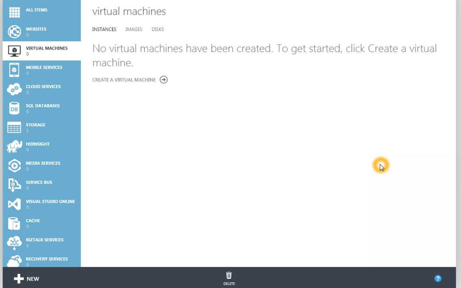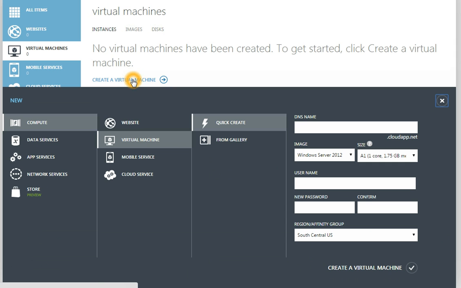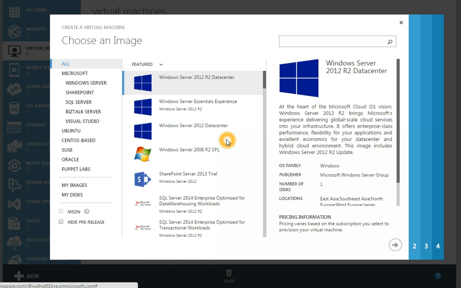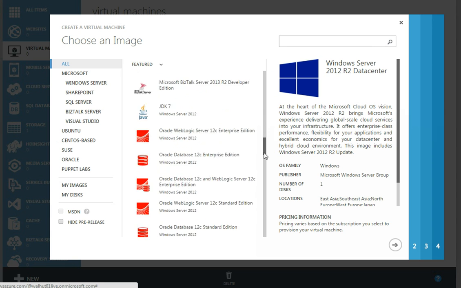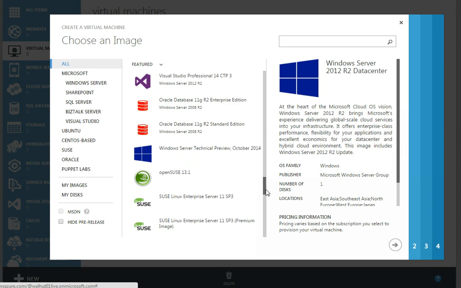What you'll do is log into Azure, select virtual machines off to the left here, and then click on Create a Virtual Machine. By default, it will want you to select Quick Create. You could use that, but for this video I'll be selecting From Gallery. I like the From Gallery because it shows you all the different images you can deploy to your newly created virtual machine. As you can see, there's various operating systems and platforms you can choose from.